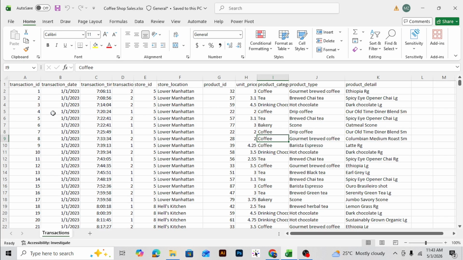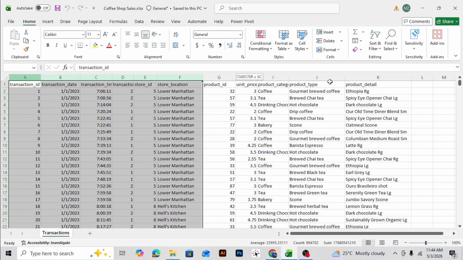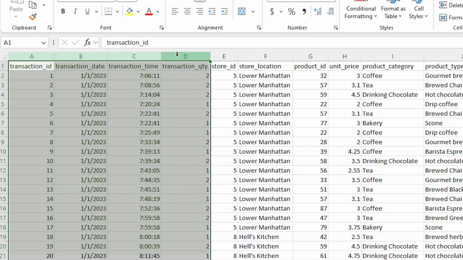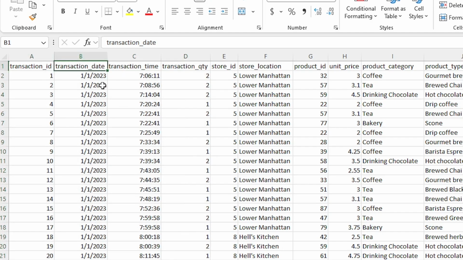Alright, we are in Excel now, and let me introduce you to the dataset. Let me make some adjustments over here. If you look from column A to D, it is showing you all the information related to the transaction. The first column is representing transaction ID. The second column is representing transaction date, transaction time, and transaction quantity.